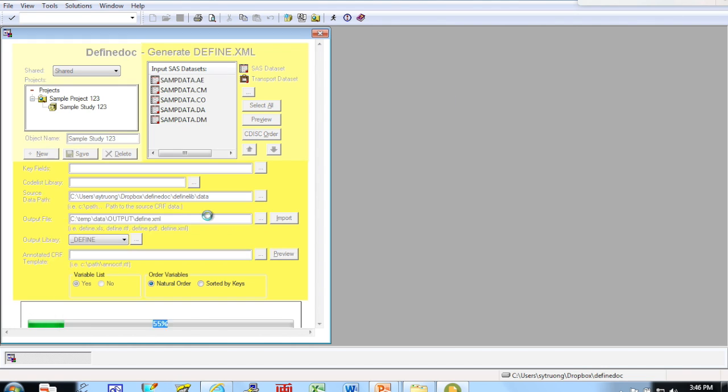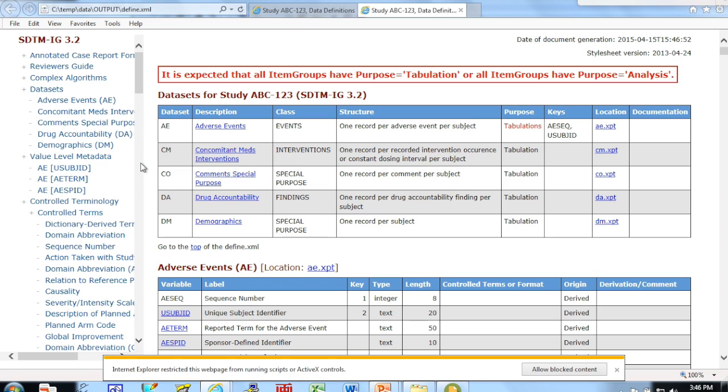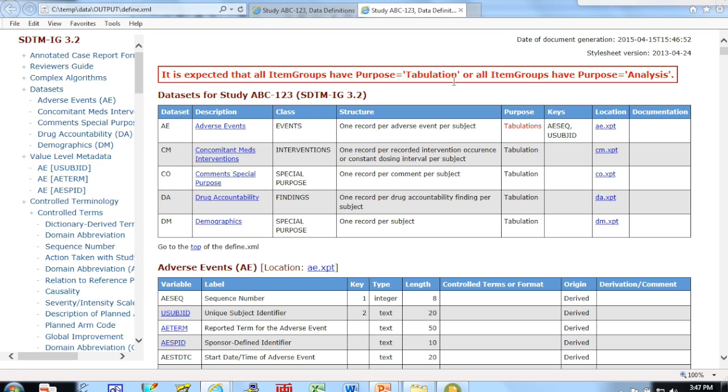So let me regenerate that, and you'll see here that it generates the XML, everything else being the same, but automatically the style sheet catches this and colors it even in red to tell you. So this is not really the software tool I'm using to generate the XML. This is actually the XSL, a style sheet that accompanies the Define.XML that tells you what potentially is wrong.